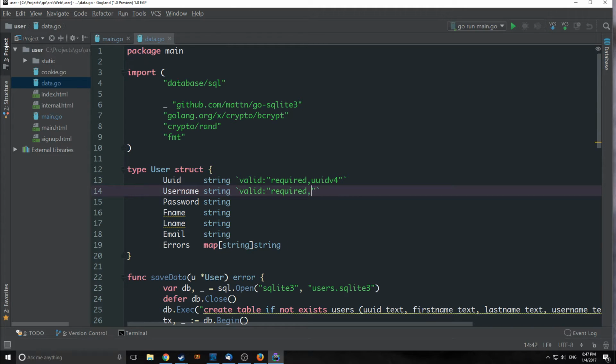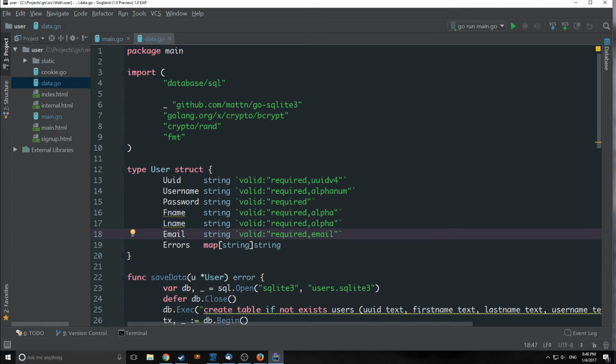Now let's do our username. Our username is also required, and in our username field we only want alpha and numeric characters. Our password, it's just going to be required, so we just need a password. For our first name, it's just going to be required and alpha, which means only alphabet characters. The same for our last name. For our email, of course we need required as well, and we're going to just throw in the email type. What this basically does is it compares the email that's input with a regex that specifies what an email should look like. Finally, for our errors, we're just going to throw in valid and a minus sign.